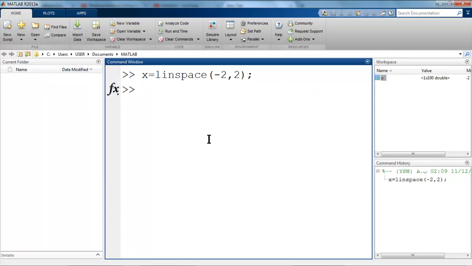Next, we can define y. We can define y equal to x, for example, here, y equals linspace minus 2 and 2, which has the same amount of values as x.